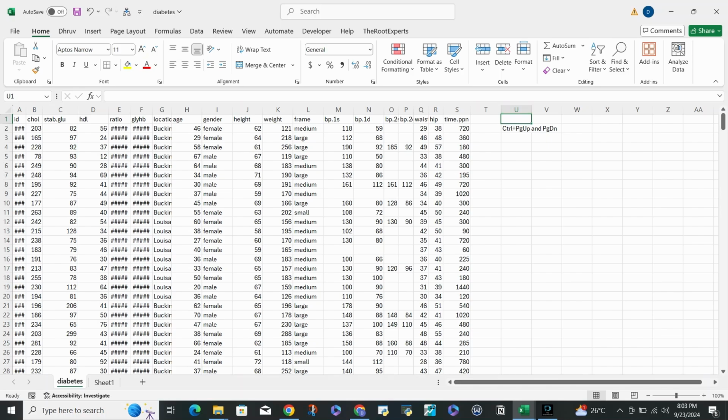That being said, let's understand this exact data set. You can find this data set through the drive link in the description. You can download the data set and work with it. This data set is taken from a particular hospital.